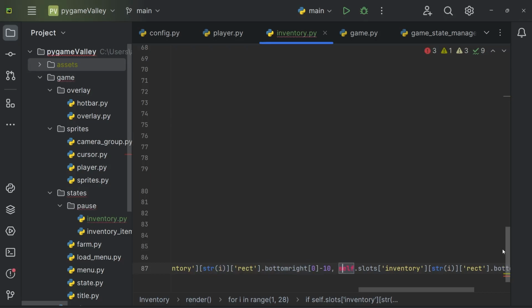self.slots inventory string I rect dot bottom right 0, minus 15 to move it up some. So it's not positioned in the very corner, because if it were, it would be covered by our selector image. We wouldn't be able to see the number.